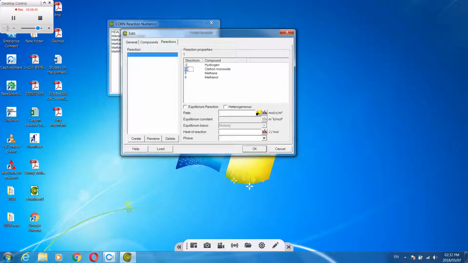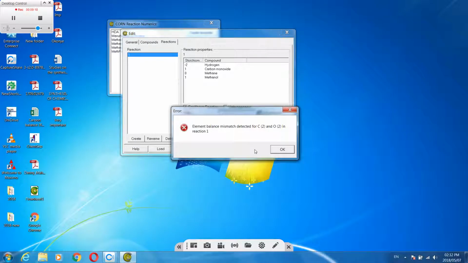For carbon monoxide we have 1. Methane is not taking part in the reaction, it's an inert, so it will be 0. So methanol, we're producing 1 mole of methanol. So it is an equilibrium reaction. So the phase, it's a vapor phase. So now you come and press OK.